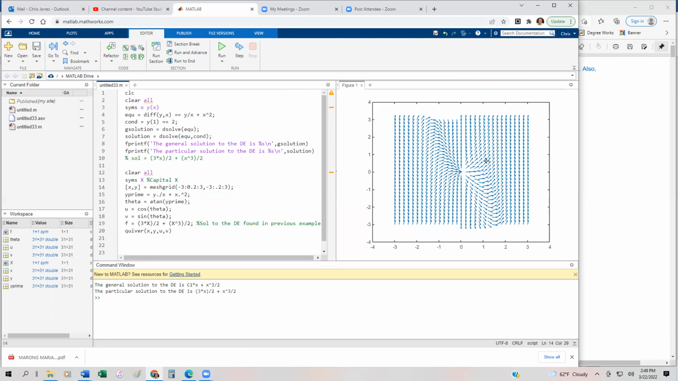But notice that the further you go out, the less precise your vector field or slope field is going to be. All right, so I'm just going to go back to -1 for both of these. Again, once we get the particular solution plotted, then we can do the rest of this. So now let's plot the particular solution on this slope field.